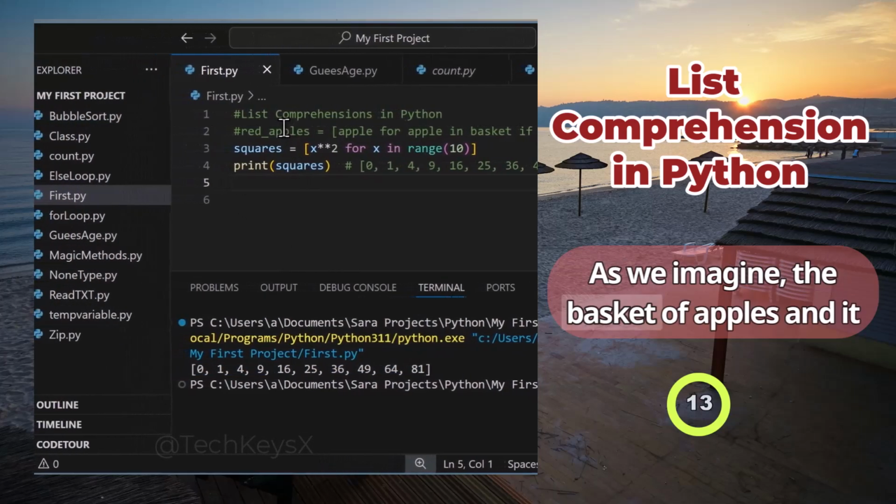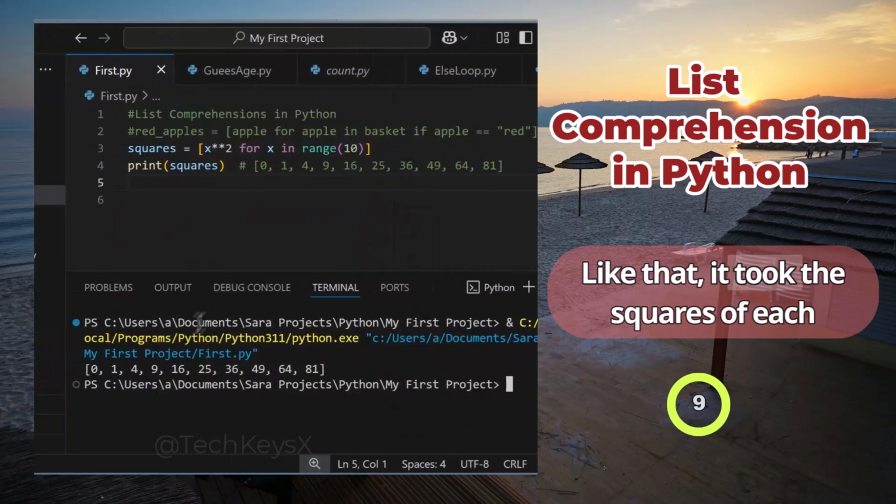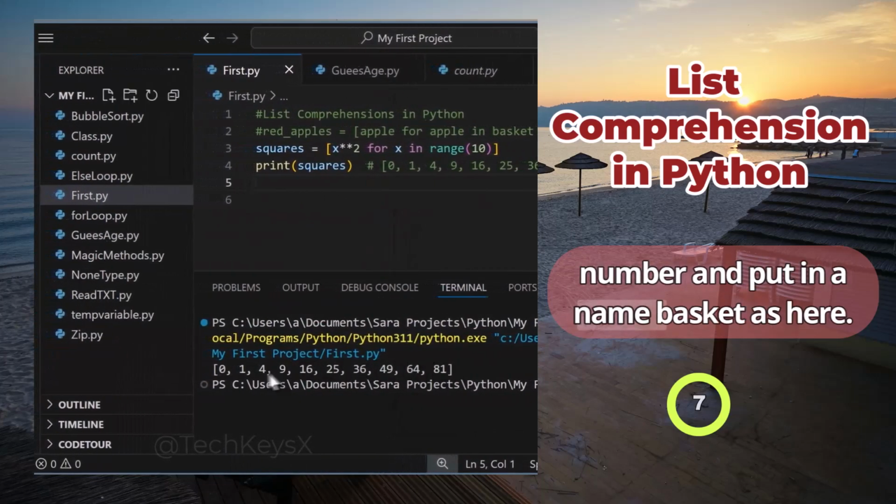As we imagine the basket of apples, and it put the red apples in this basket like that. It took the squares of each number and put them in a new basket, as here.